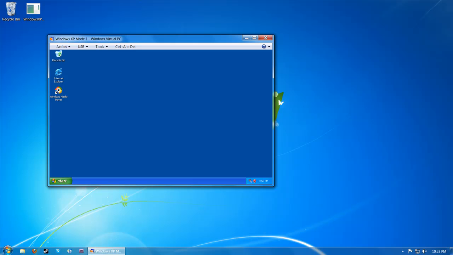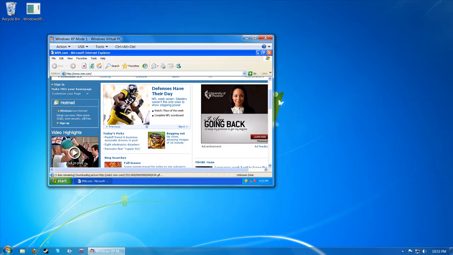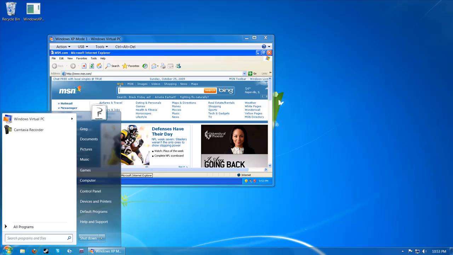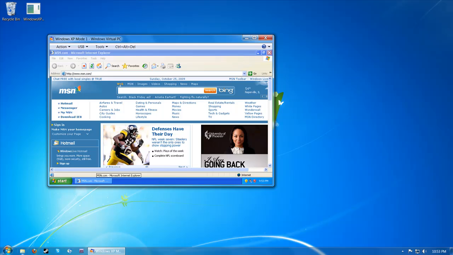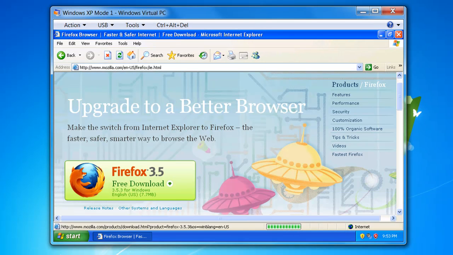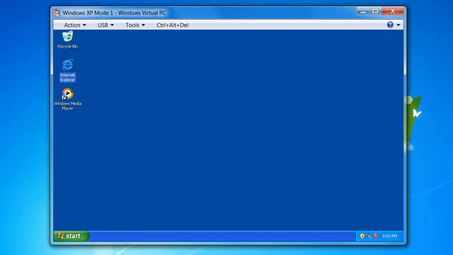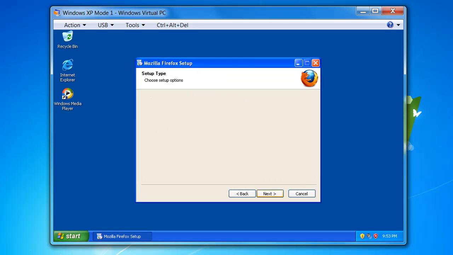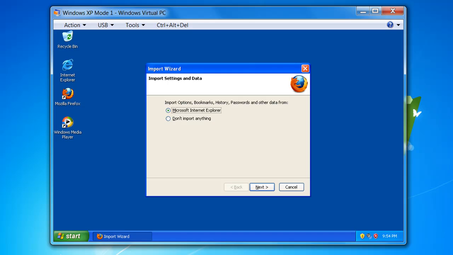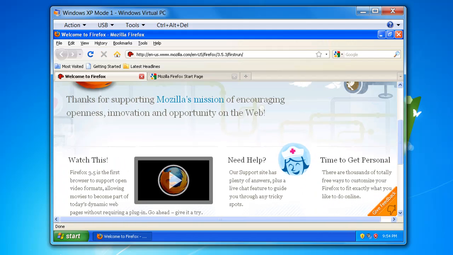Alright, another thing we could do now is install software using Windows XP mode, and then when you're done installing it, you should be able to find it on your start menu somewhere in your Windows folder. So let's go ahead and start downloading Firefox. Just kidding. So now we're going to launch Firefox right in the Windows virtual area. Let's not import anything. And here we are. Now we're in Firefox.